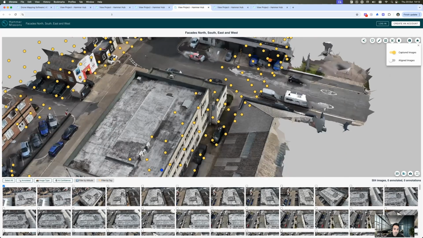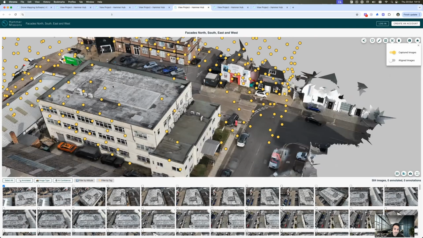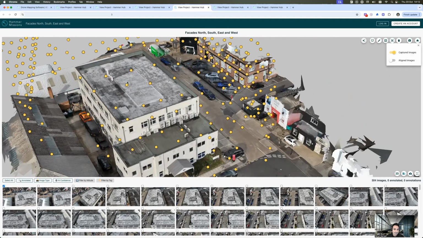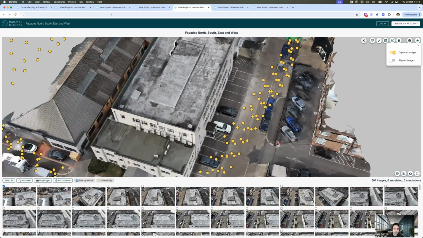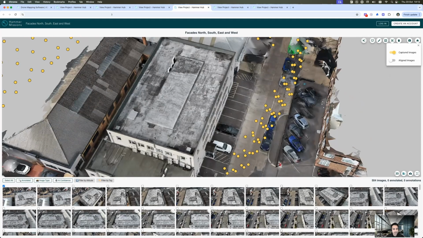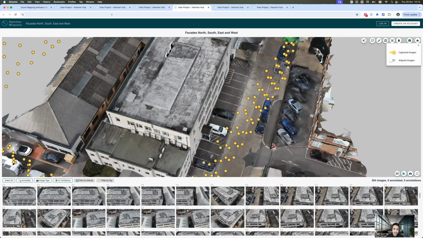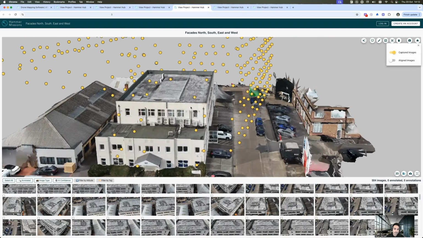And lo and behold, that actually leads to much better results when it comes to facades. Well, what a surprise, right? I mean, if you capture the facades well, they get modeled well. That's no surprise. And because it's a relatively small building, when you're capturing the facades, if you look at all these images here, you're also actually capturing parts of the roof. And so the roof also gets modeled correctly along with the facades.